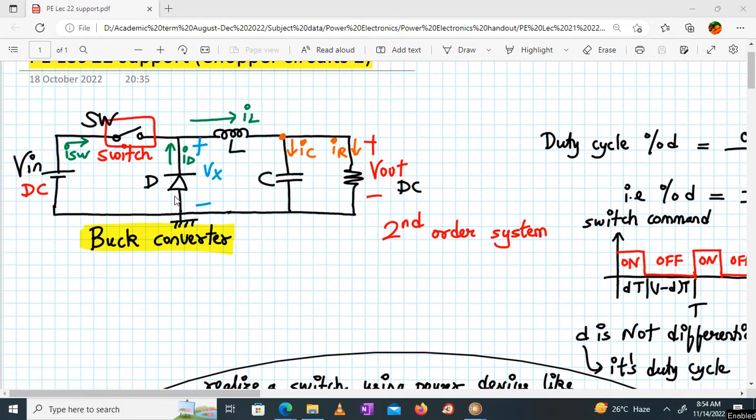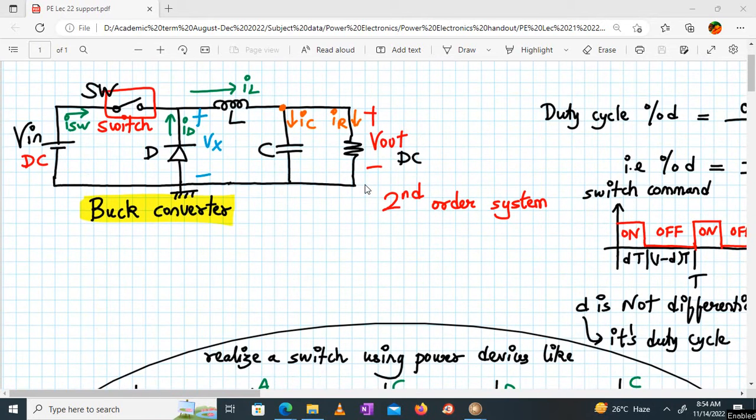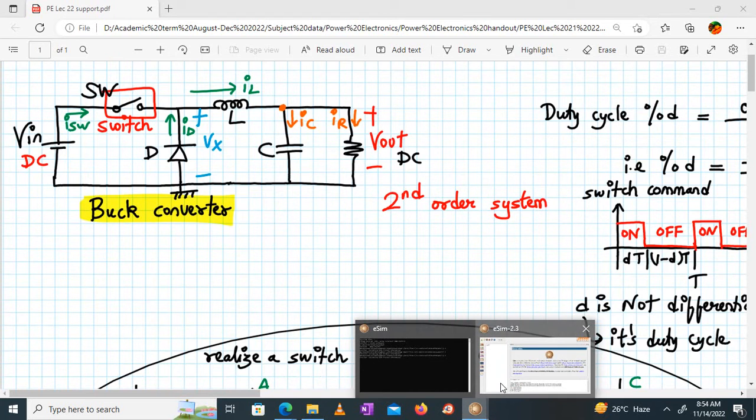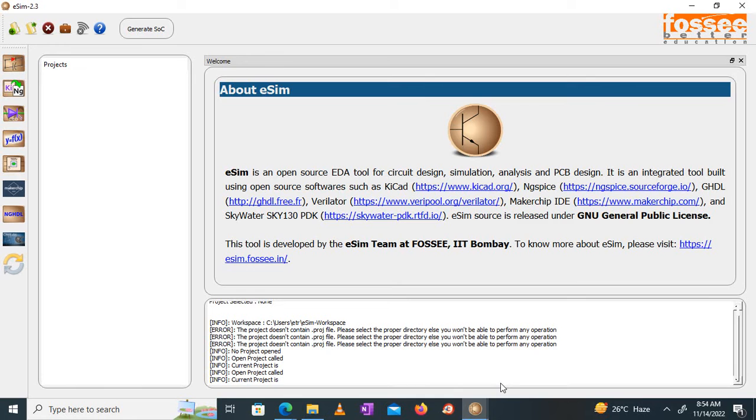So here we have a diode, then an inductor, filter capacitor, and a resistor, load resistor. So we will be implementing this circuit in eSim. Now, eSim is an open source EDA tool for circuit design, simulation, and analysis, right? And it is integrated with various open source software such as KiCad, Ngspice, GHDL, Verilator, MakerChip IDE, and Skywater 130 PDK. Right. And it is released under GNU General Public License.